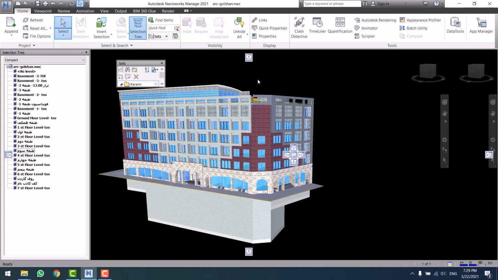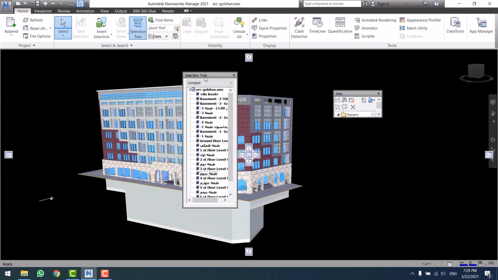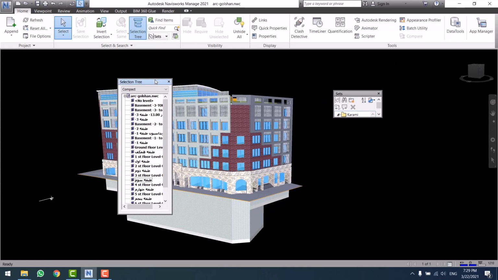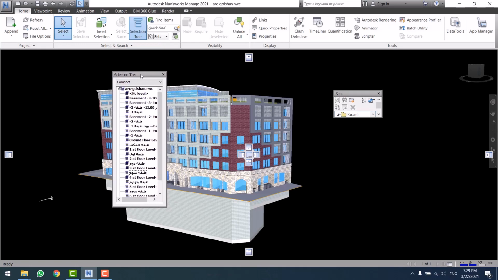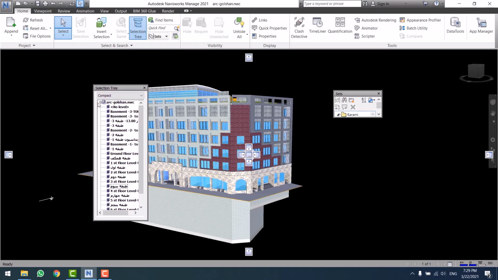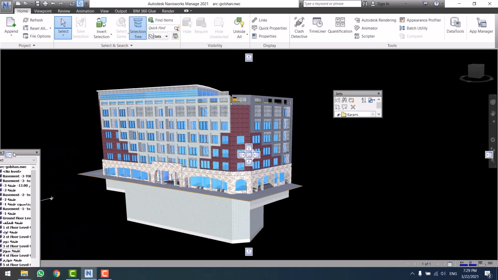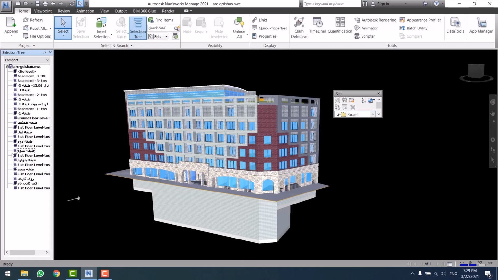For example, in Navisworks, I arrange the windows of selection tree and sets. In Navisworks, you have some capabilities. Here, if I click on the head of the window of selection tree, as you can see, some buttons appear. If I drag it here, check this out, then it will be attached to the corner.